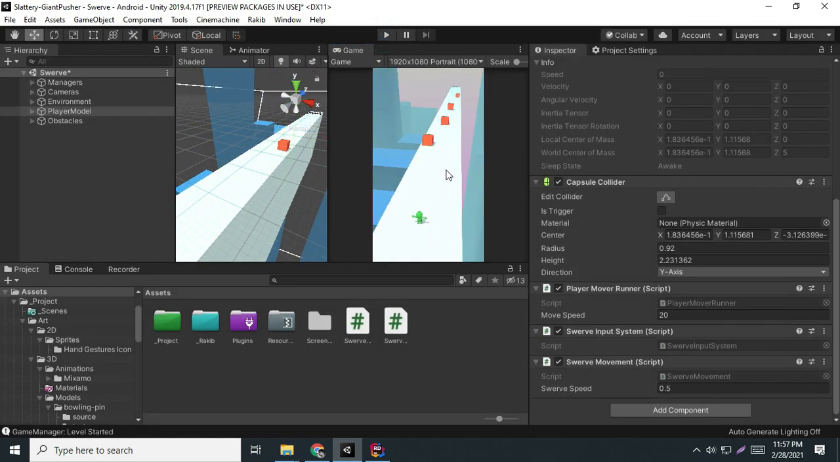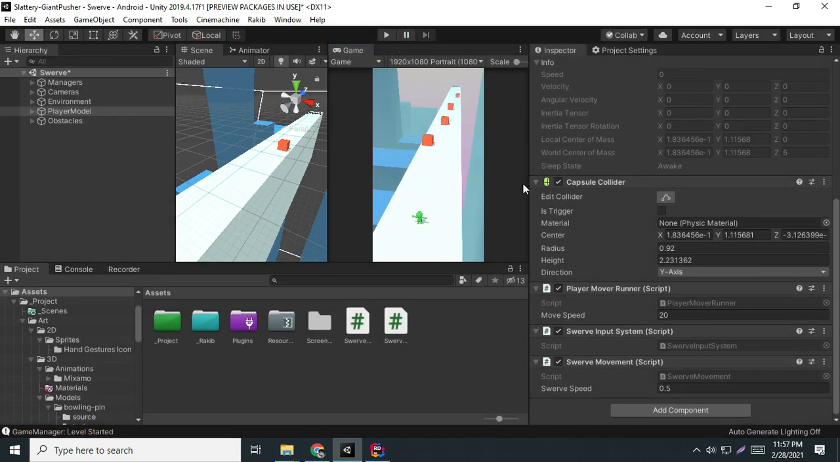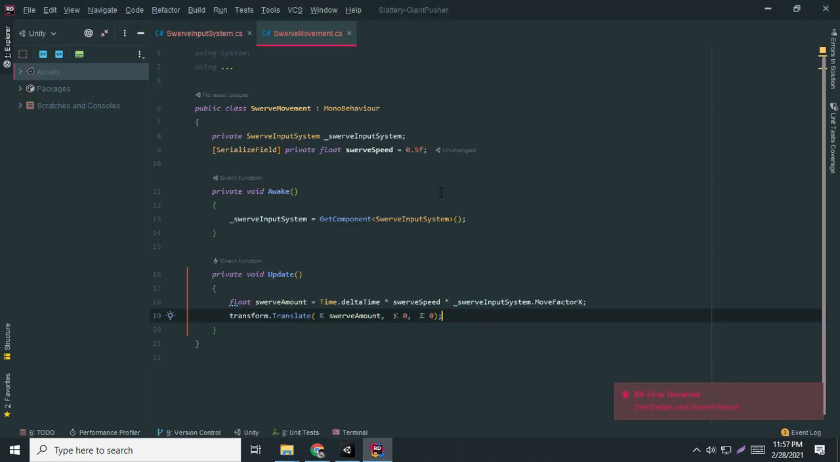It works fine, but there are some issues here. If we move our fingers really fast, the player shoots off in the swerving direction. This is a problem that can be addressed by having a limit on the swerve speed. Not exactly the speed, but the swerve movement, right? Let's do it now.